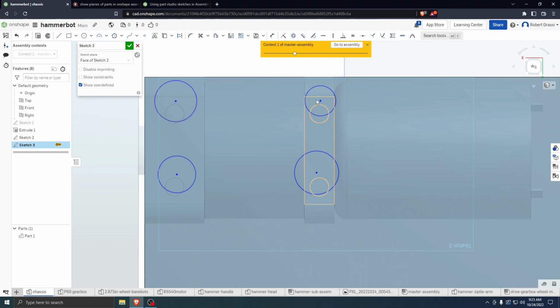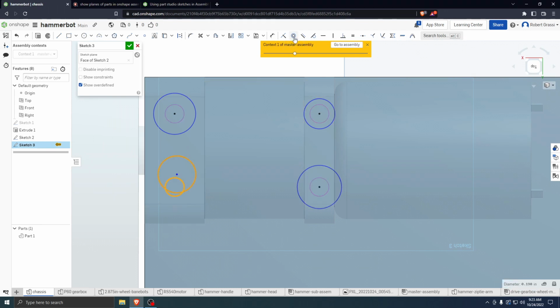So let's select these two, and they're concentric, and let's select these two, concentric. These two are now concentric. These two are now concentric. And let's select all of these. They're all going to be equal. 1, 2, 3, 4. Hit E for equal. Nice. And now we can dimension just one of them.